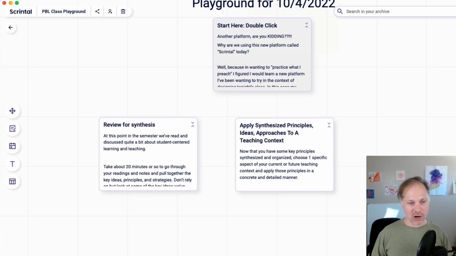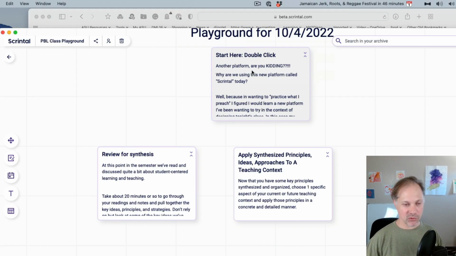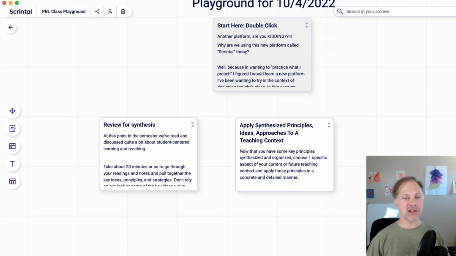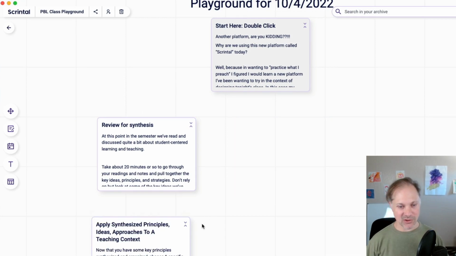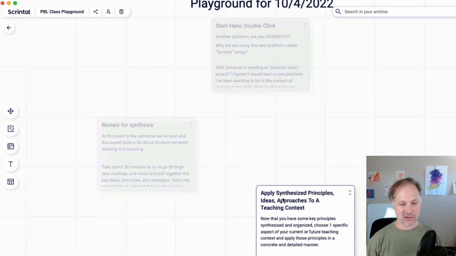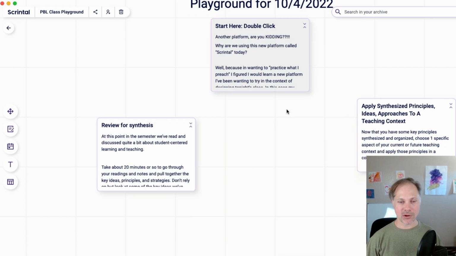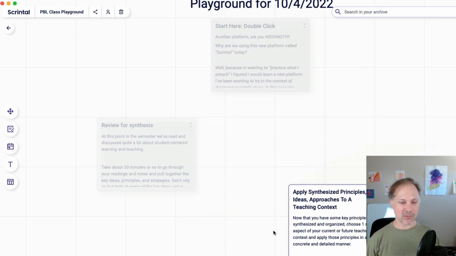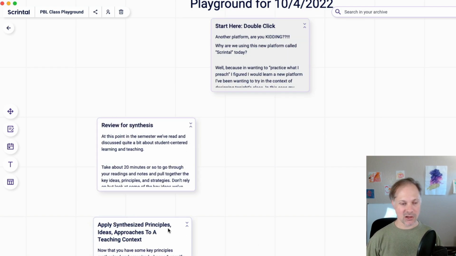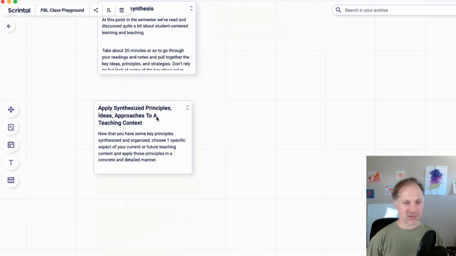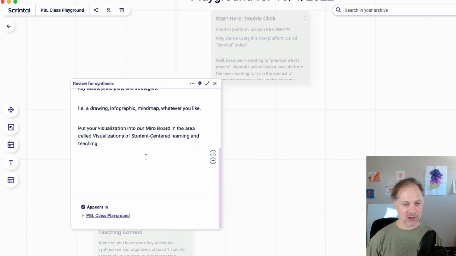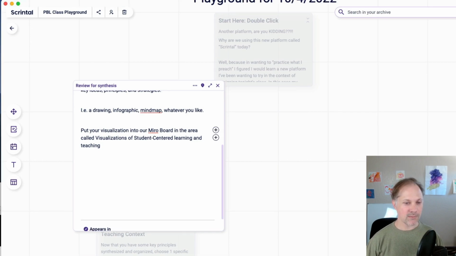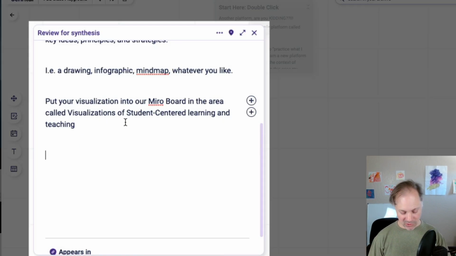I now have a new card, and so you can see here I have a starting point. I have review for synthesis, and then I have apply synthesized principles, ideas, and approaches to a teaching context. So I have these three cards. What I'm doing now is, instead of a sort of mind map approach, I could use that, or I could think of this as a mind map approach. I'm just kind of placing this here, and then I'm going to do my first explicit kind of connection between cards. So I'm going to double click on this one, and then I have them putting their visualizations into the Miro board, and then I'll link to that, and then I'll put next step.